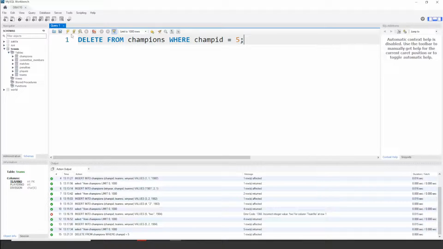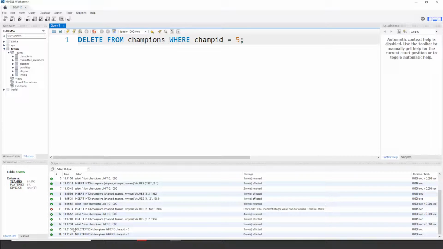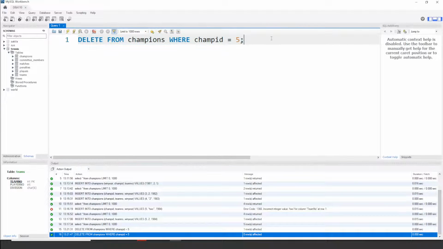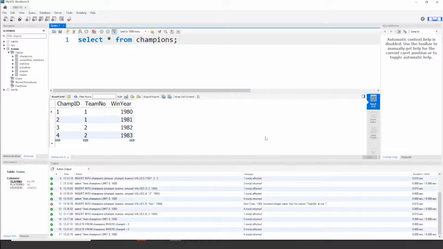Now, you might be thinking, what happens if I run this again? I can. And it'll give me a green check mark, but it'll also tell me 0 rows affected because none of the rows in my table now meet that condition. So this is a properly written statement, but none of the rows in my table meet that condition, so it didn't actually delete a row after it's already been deleted. So I can select star from champions, and we can see that that row is gone.